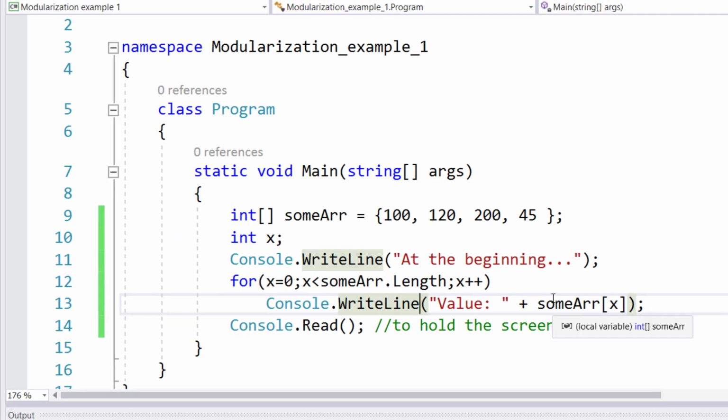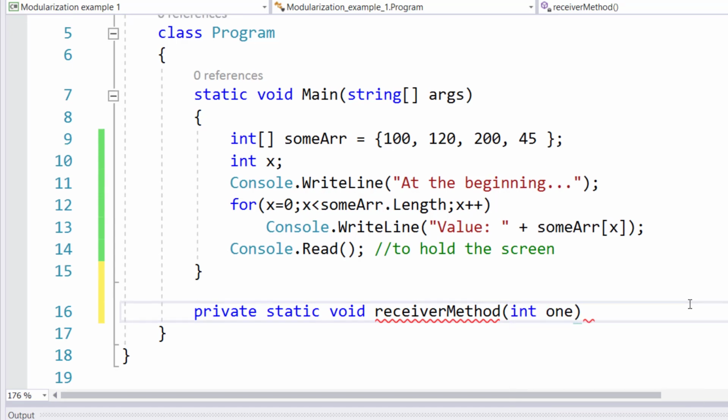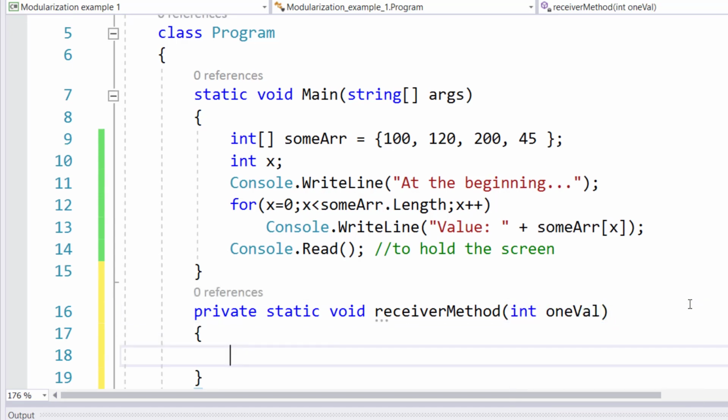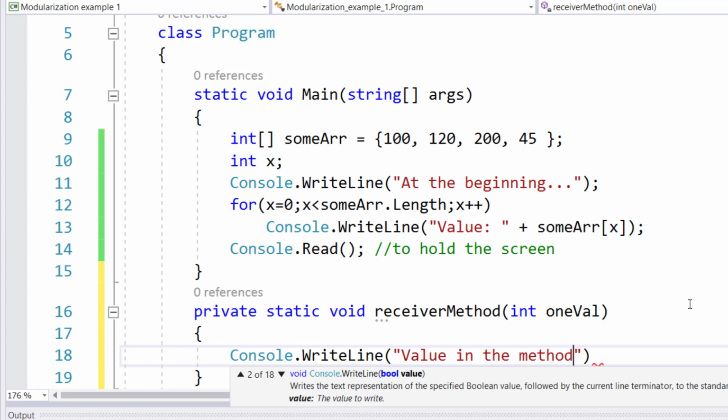Now that we have learned how you can show the values of an array within the main method, we will now learn to pass them to another method, but one element at a time. So let's first create the other method, which will be the receiver. So private static void receiver method, which will receive one value of type integer. This method will simply display what it receives, one value at a time: value in the method, followed by the value itself.